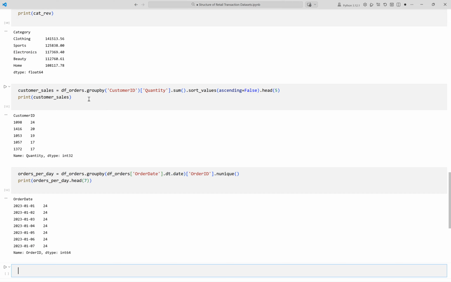Notice the use of grouping by date and counting distinct order IDs to avoid double counting line items within the same order. This ensures accurate daily order counts, highlighting the importance of correct aggregation in retail datasets. Practice: what kind of business events could cause spikes in this daily trend?